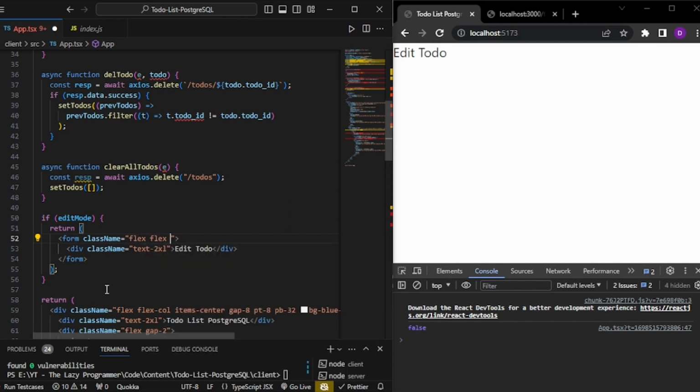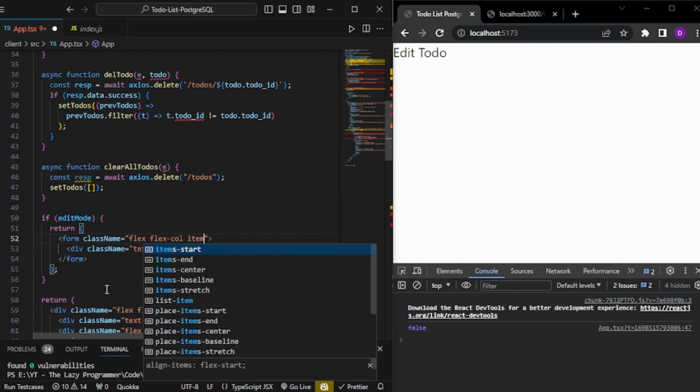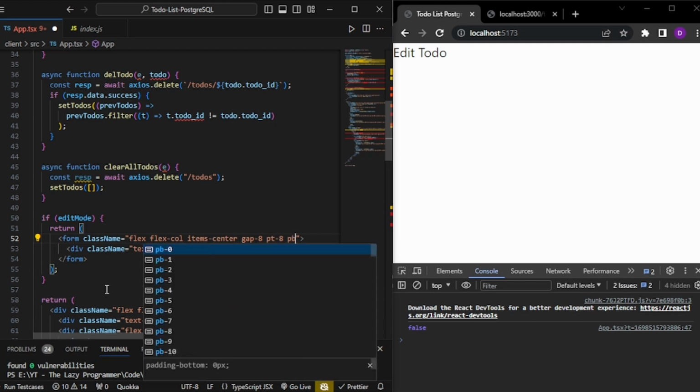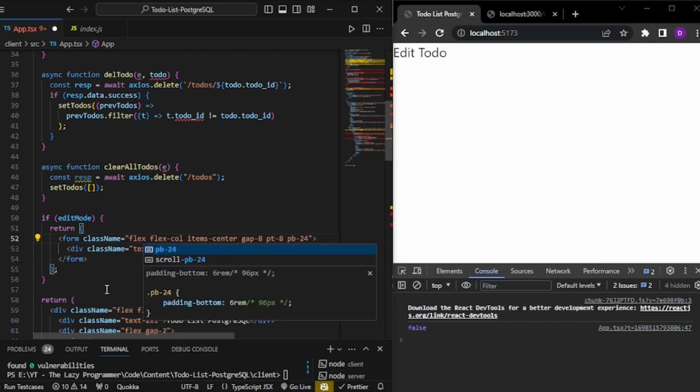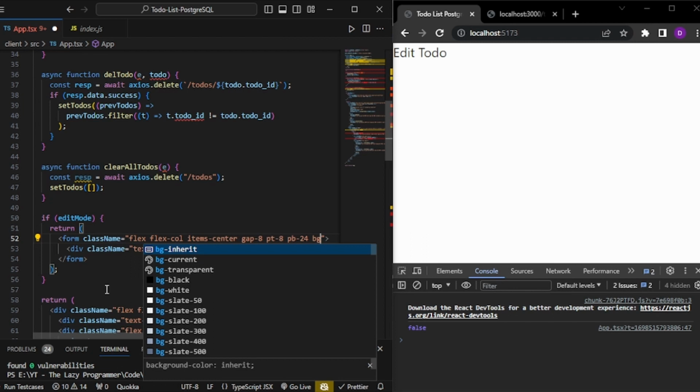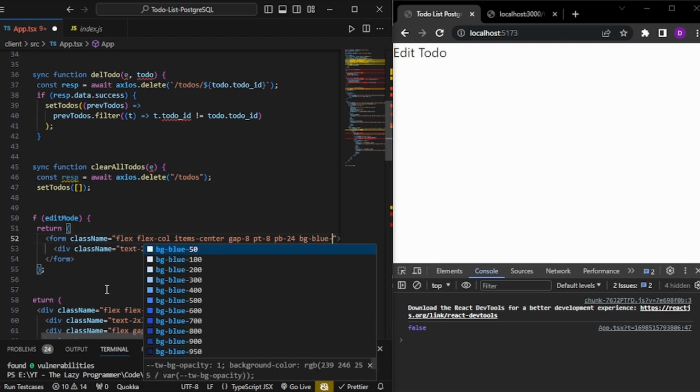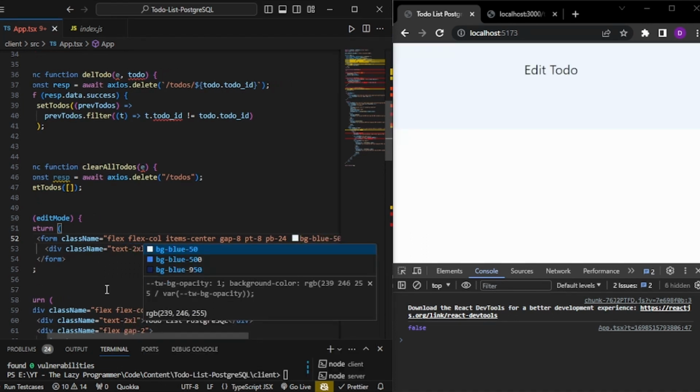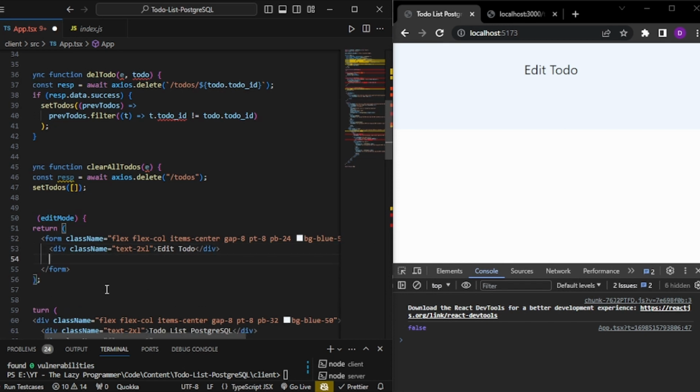So flex-col items-center, then gap, like we will add a few more things. So gap of 8, pt of 8, pb of maybe 24, same as the last one. So bg-blue of 15. Yeah, okay, good. So after the edit to do, we want to have the input and the checkbox.